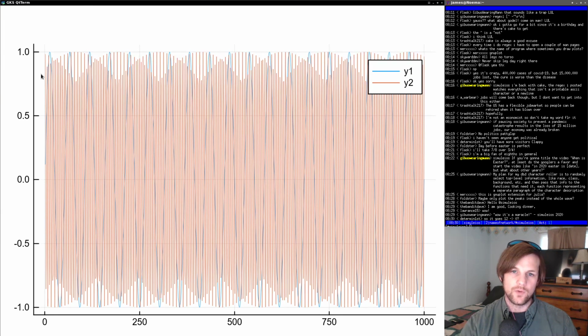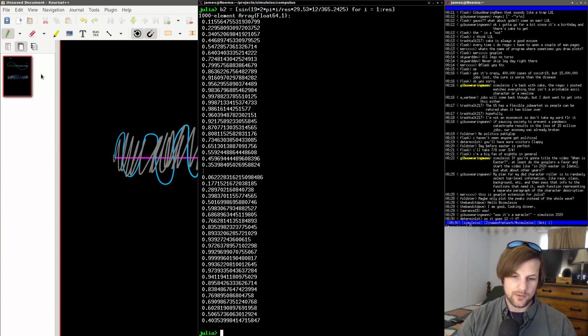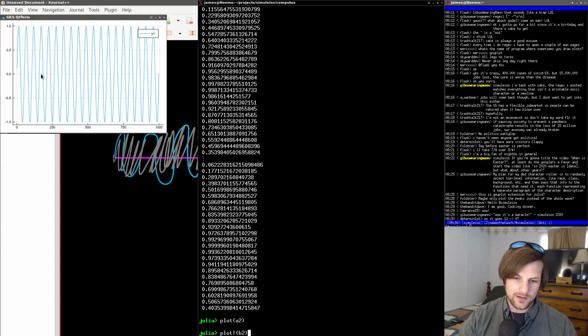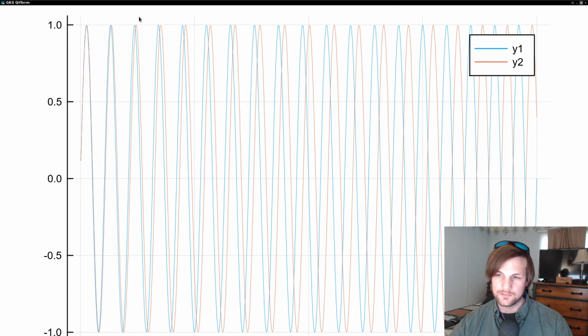I have an idea. What if instead of, let's change B2. Instead of being lunar months, we change B2 to be lunar years. Okay? So now we're going to plot A2, and then on top of that, we're going to plot B2. Okay, we need one more frame. But they would end at the same... No, they wouldn't.